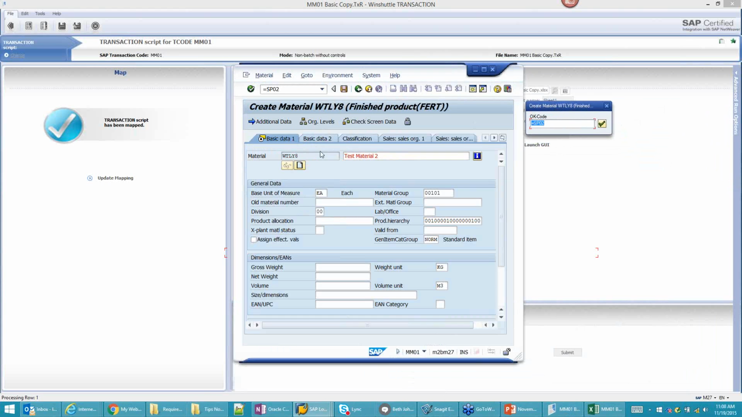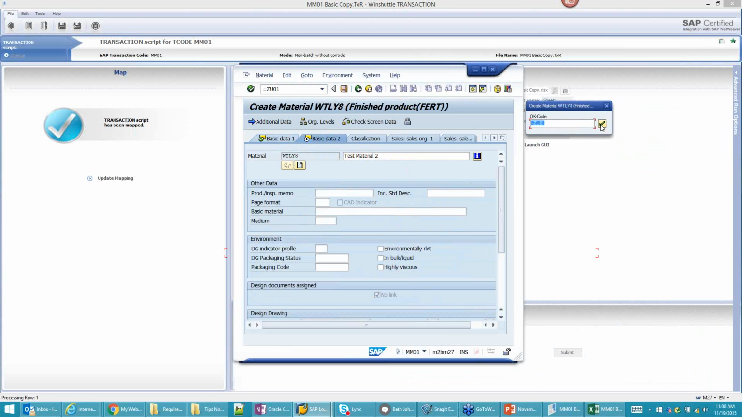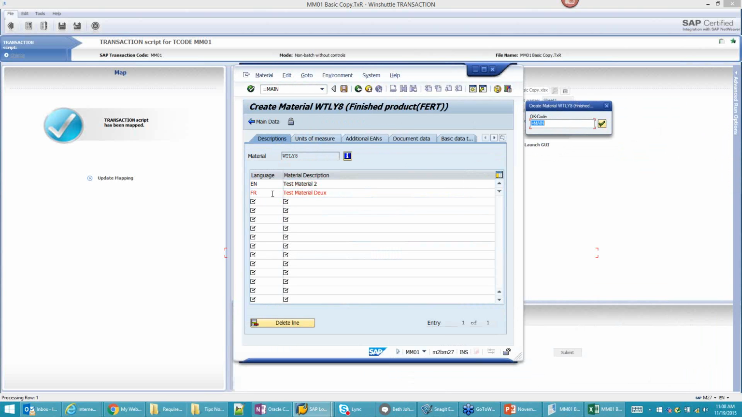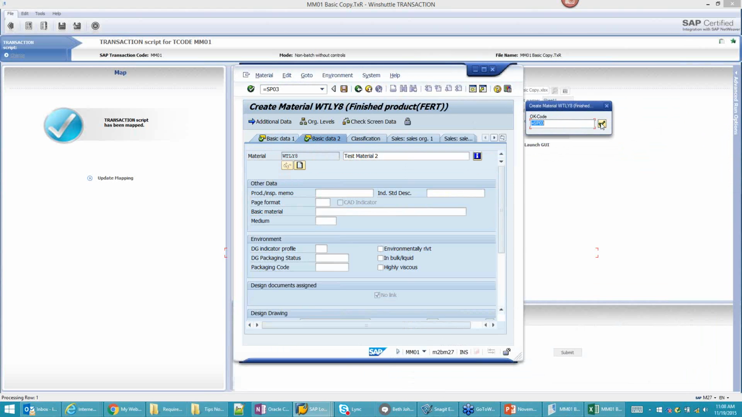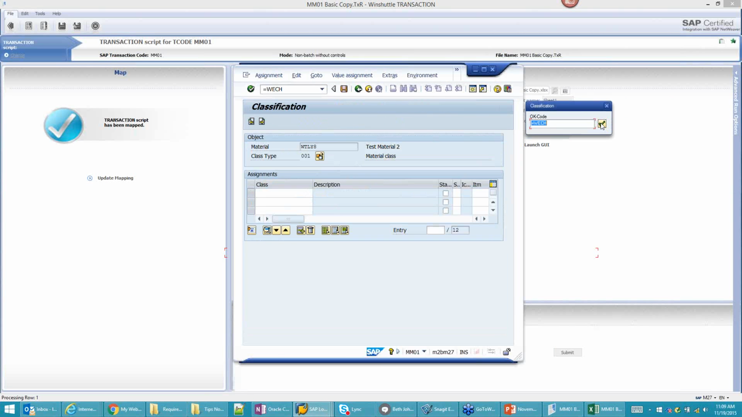So again, we're copying from a material, so we have all of this information here as well. And we're just going to go to Basic Data 2, going to Additional Data to update material description in French. And then we're going to go into the classification view to start adding some information just real simply.